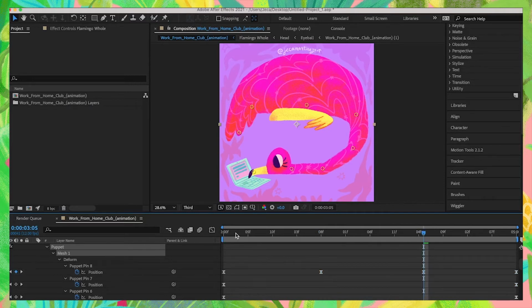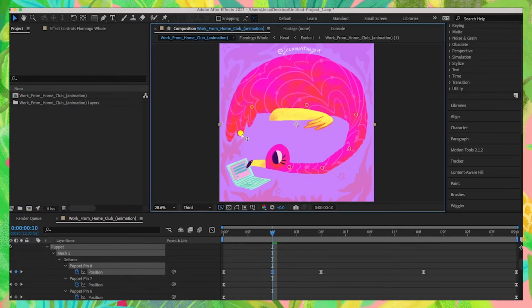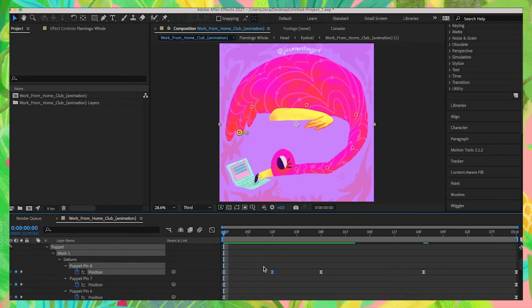Now, let's go back to the 10th frame of our timeline, which should be between these two keyframes. Make a keyframe there. And on this keyframe, let's move the tip of our flamingo tail to the right. Now, copy this second keyframe over at 207 and at 403. And now we have three loops of our flamingo tail swing.